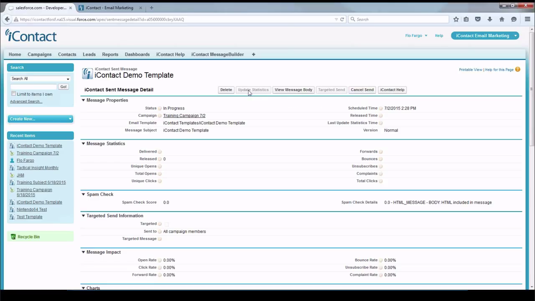Also notice that the update statistics button and the targeted send buttons are grayed out. That is because in order to update statistics, the message has to be released. It cannot be released, it cannot be any stats gathered on that message until it's released. And as you see now, it is an active button because the message is now released.